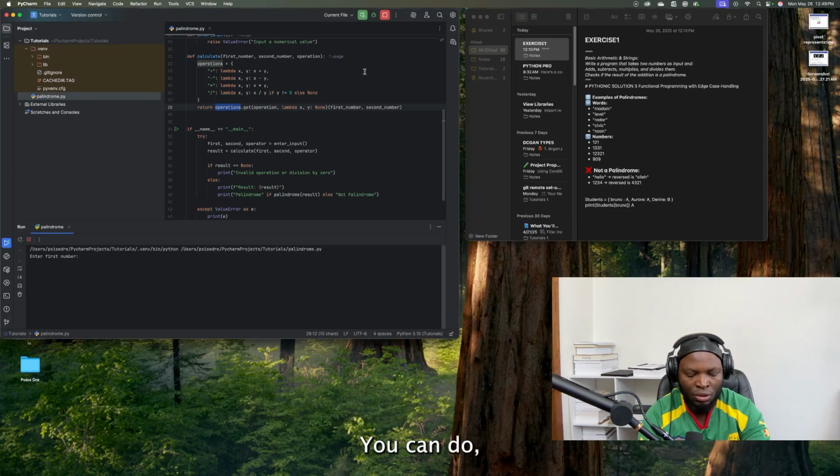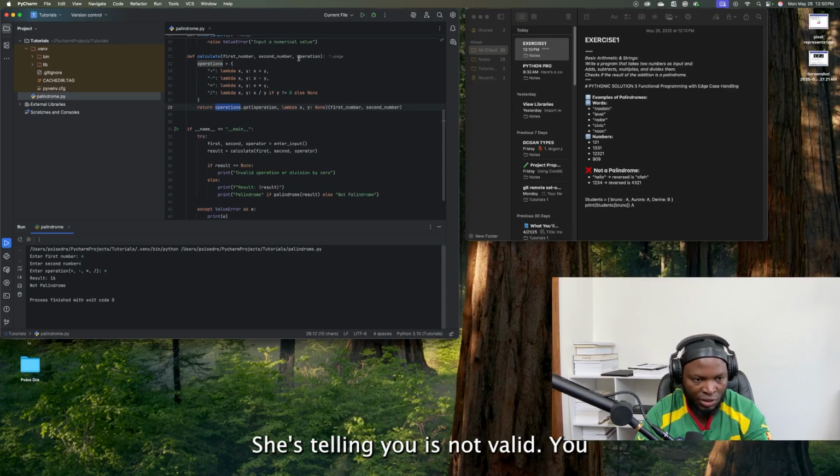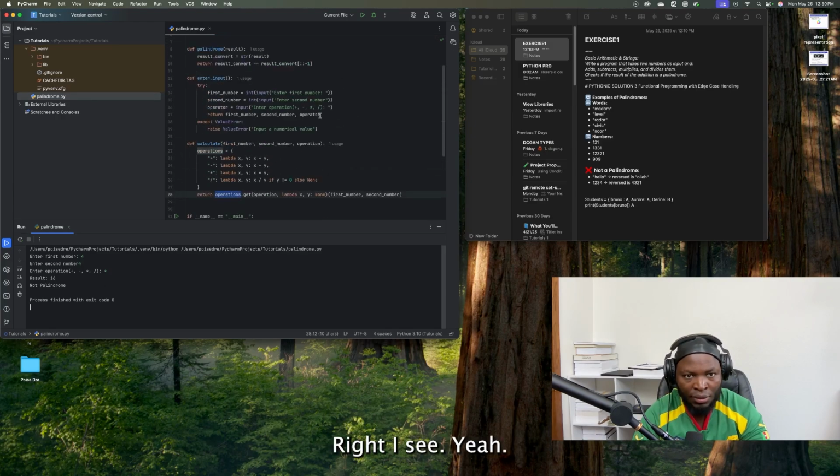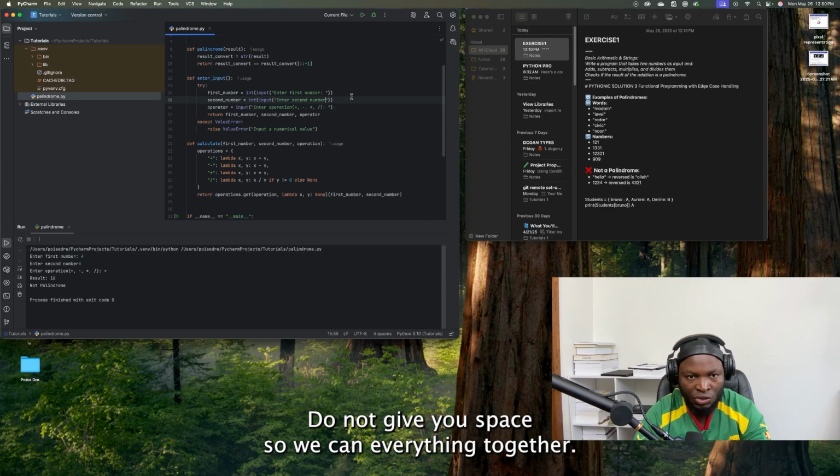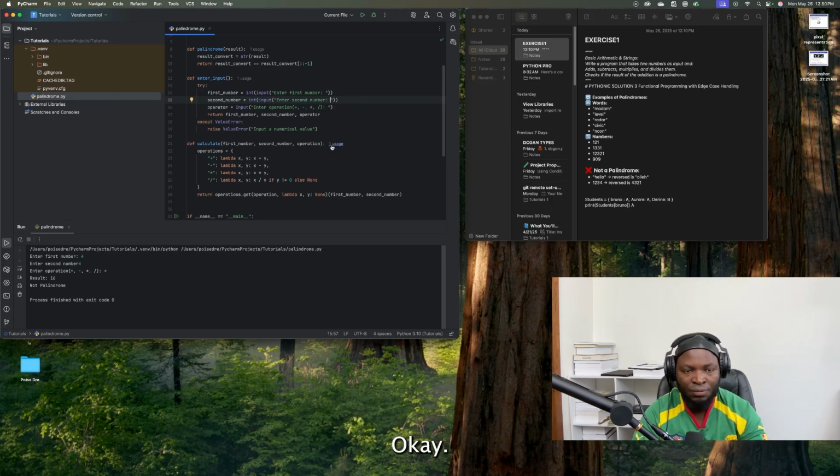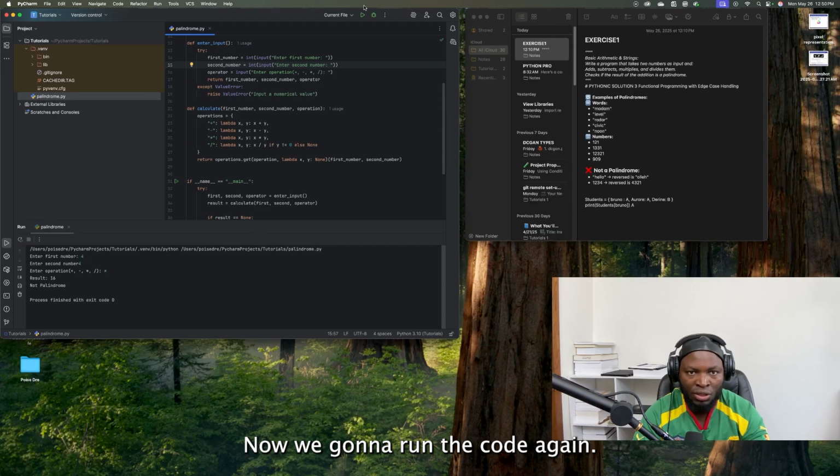4 for, and do multiplication. Okay, you see, it's telling you it's not palindrome. Okay, right? I see here I did not give a space, so it's linking everything together. Okay, now we can run the code again.